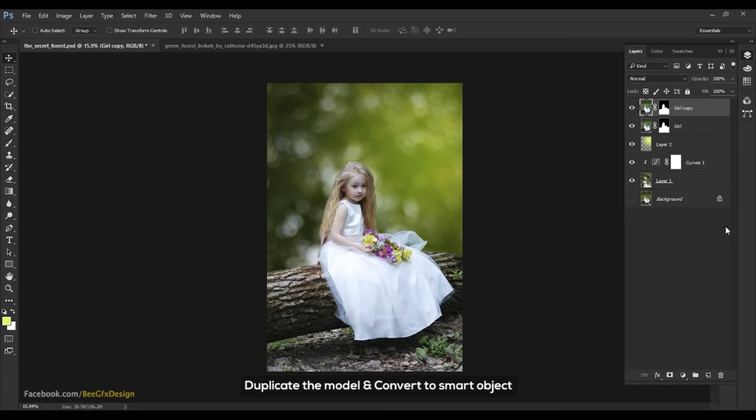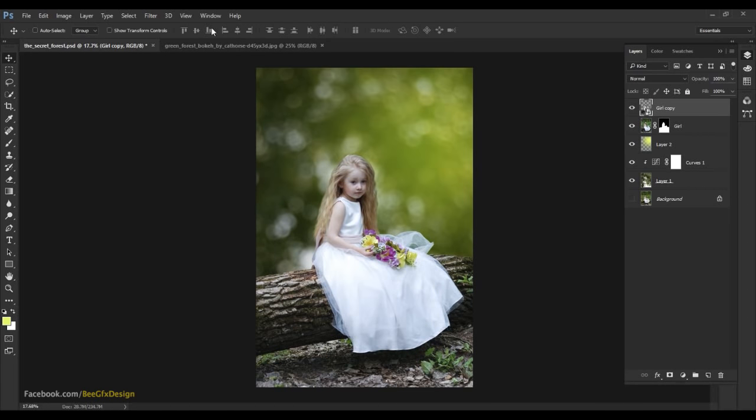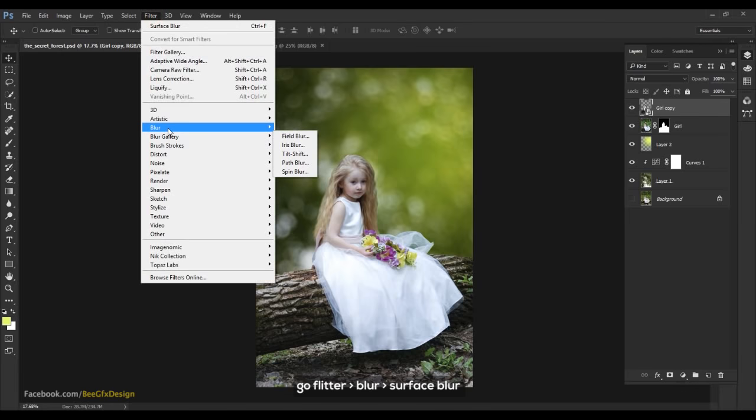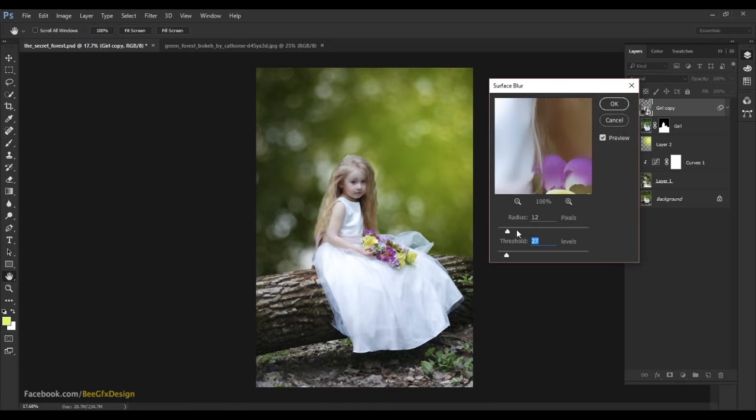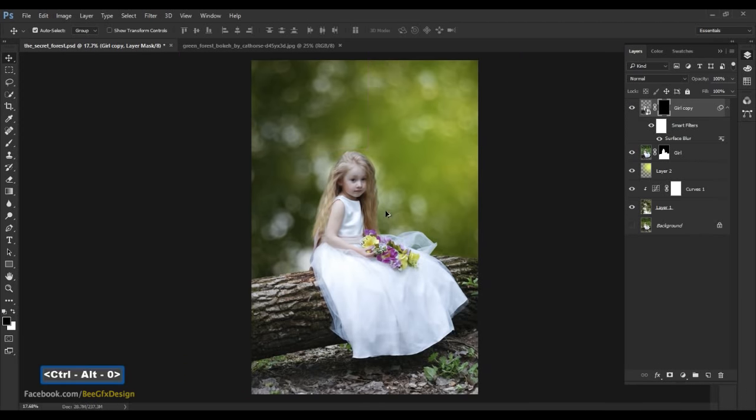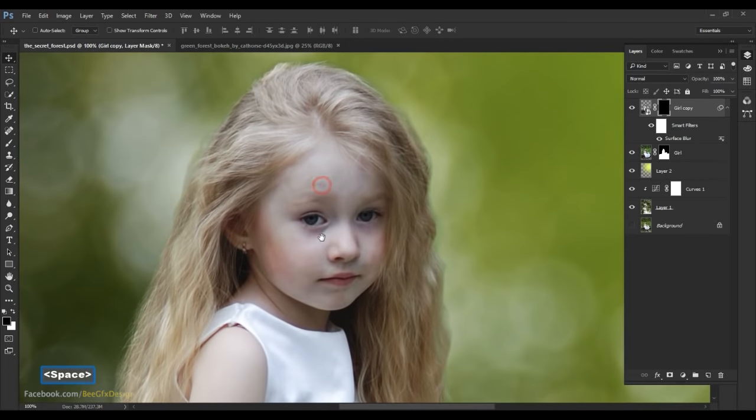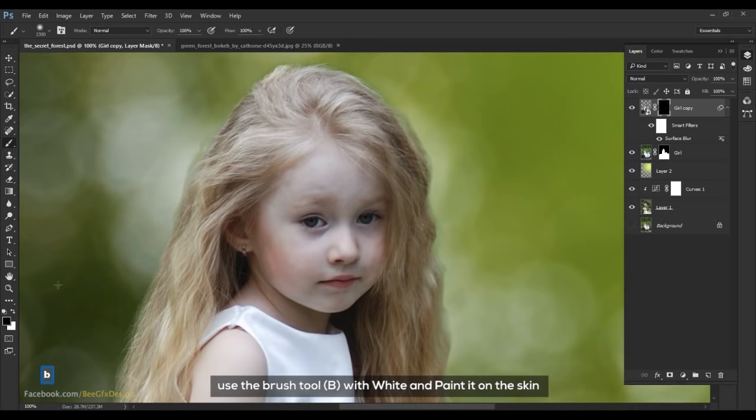Duplicate the model and convert to smart object. Go filter, blur, surface blur. Add layer mask, invert. Use the brush tool with white and paint it on the skin.